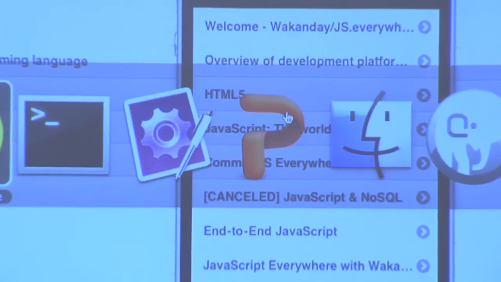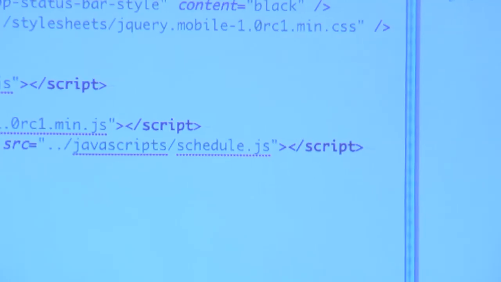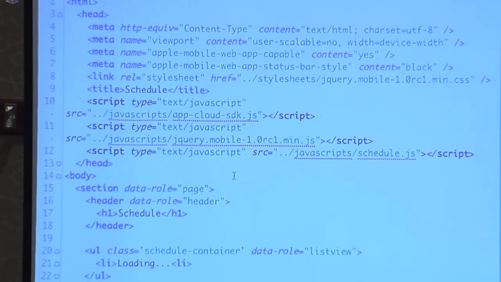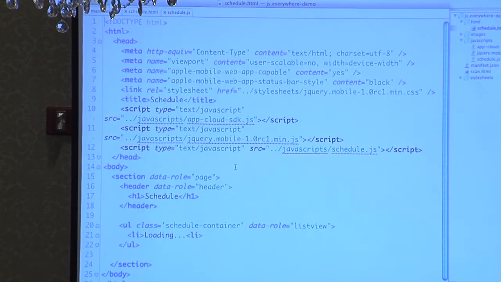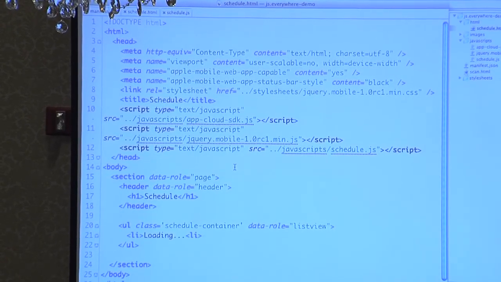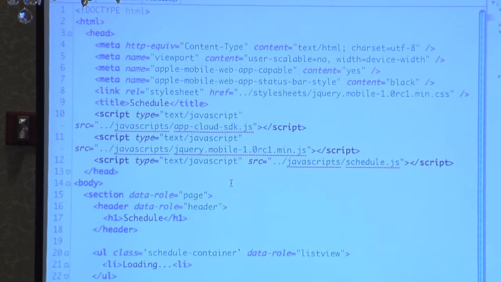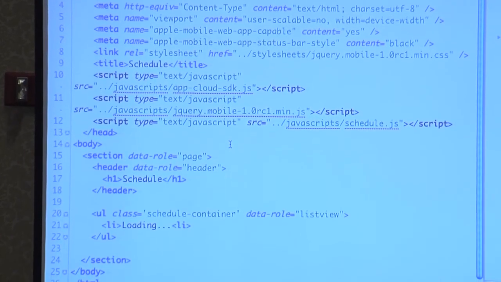So let's look at what we did to change that. jQuery Mobile uses this idea of data roles that they then use progressive enhancement to make it nicer. So you have a data role of page here, data role of header, which is basically going to style it to give us that nice looking header. And then there's also this data role of list view, and so that basically makes it look like a true list view.